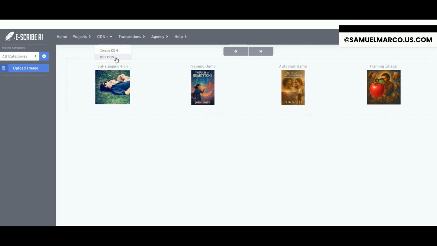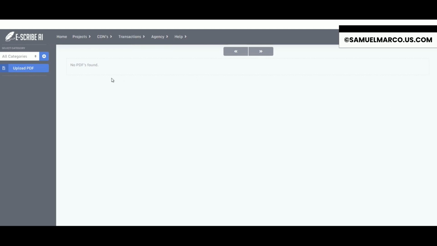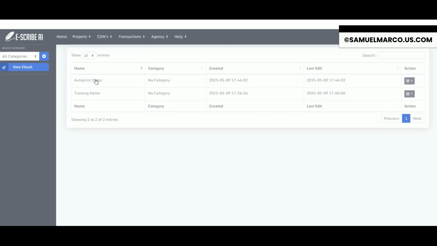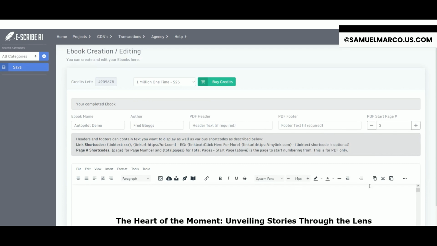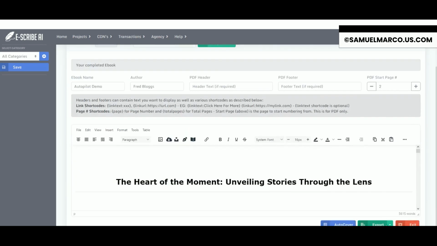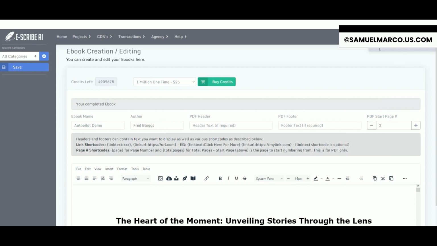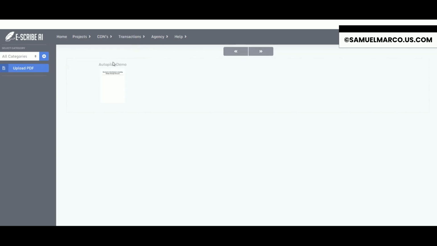The PDF CDN is the same for PDFs. Now, I don't have a PDF at all in this CDN at the moment, so let's put one in. Let's go to ebooks, and let's go to autopilot demo, and then we'll go to export and add to CDN. And there you go. PDF file uploaded, autopilot demo.pdf. If we come back to that CDN, you can see that it's there, and we can view it, rename it, and delete it, the same as the image CDN.